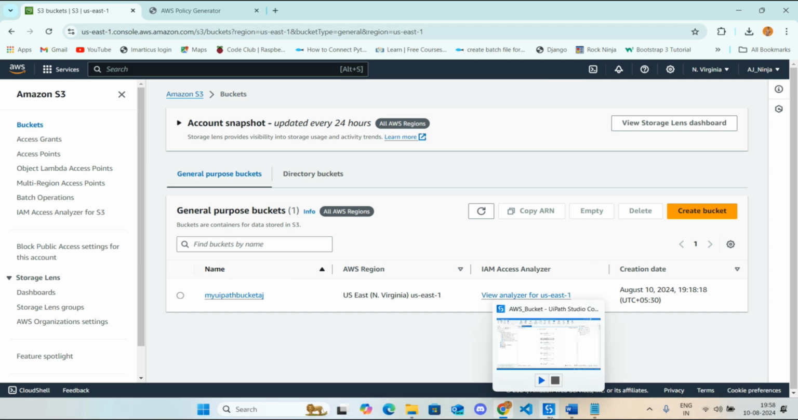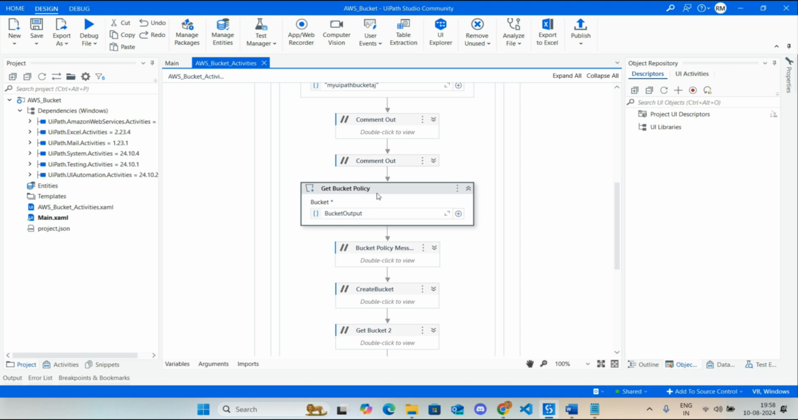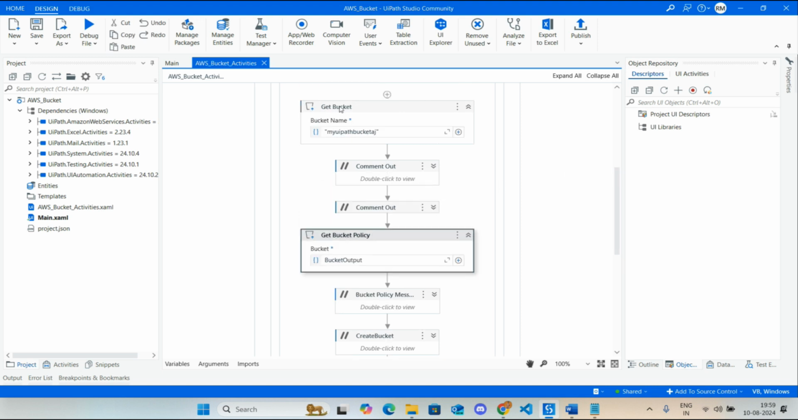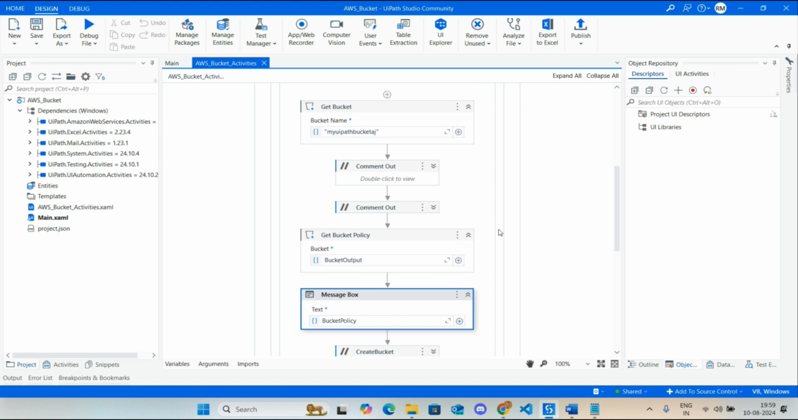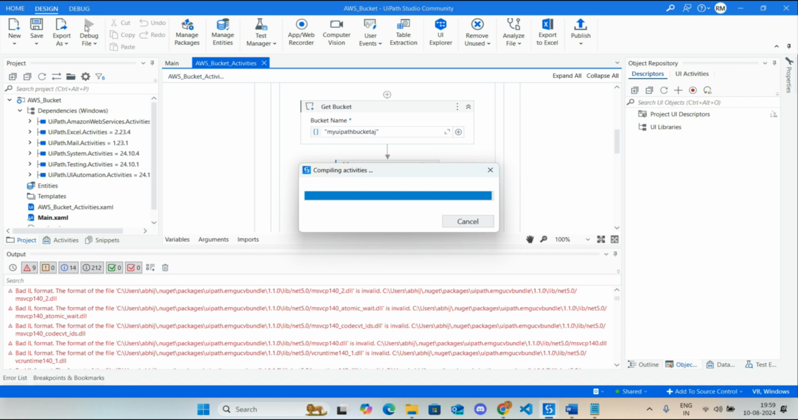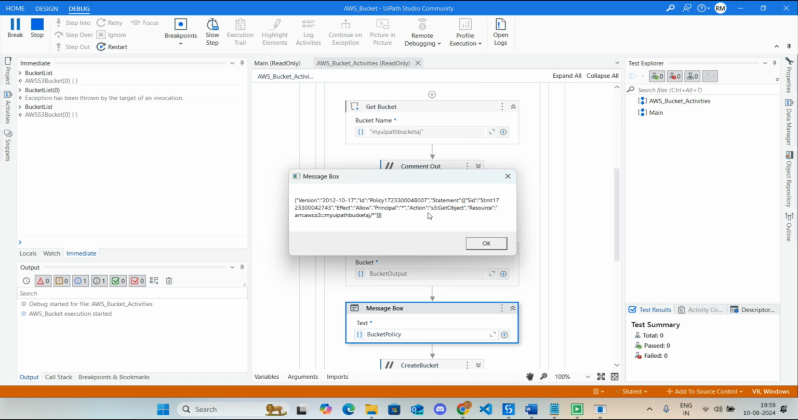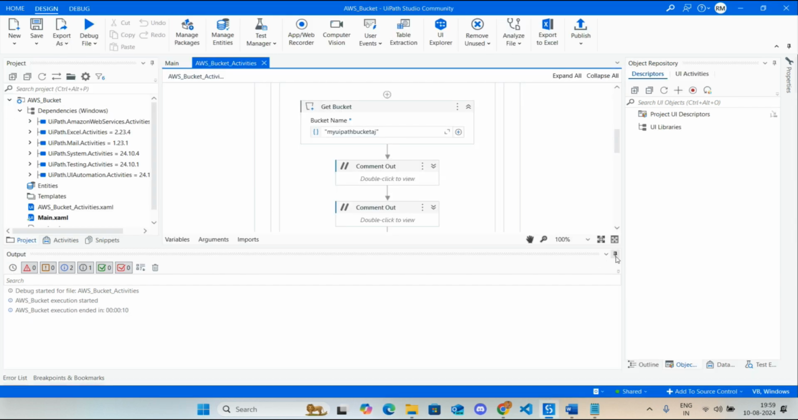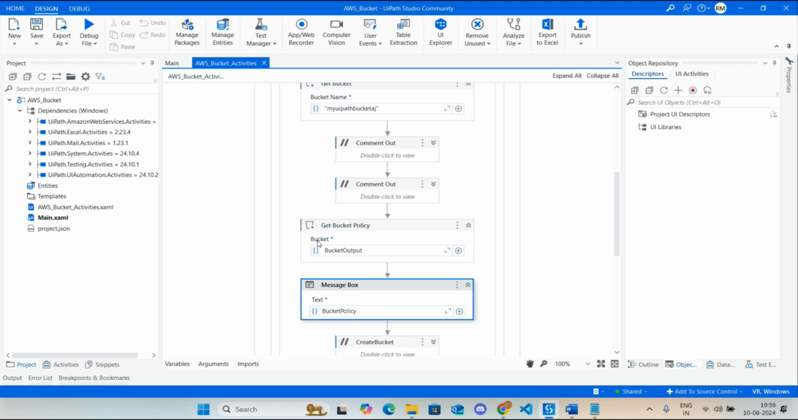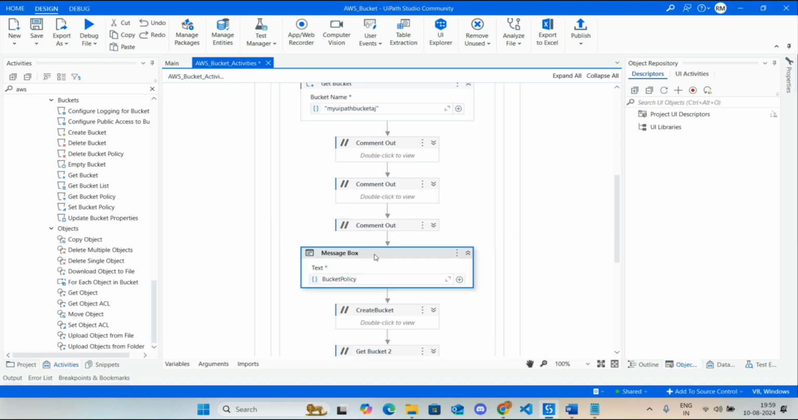Whatever policy we have set for our buckets, we can check it in UiPath also. For that, we have an activity called get bucket policy. The same get bucket output we will be using in our get bucket policy. Also, I'll be displaying the policy in a message box. So let's run this and check. Awesome. The same policy that we created for get object is being displayed over here. Great. So you can use this activity to check the policies of your bucket by using get bucket policy. Disable this. Going on to our next activity.